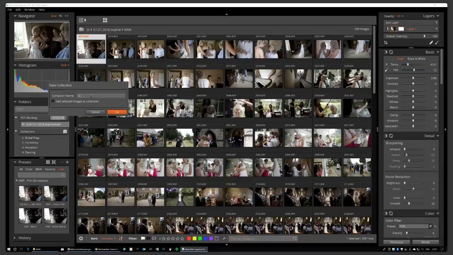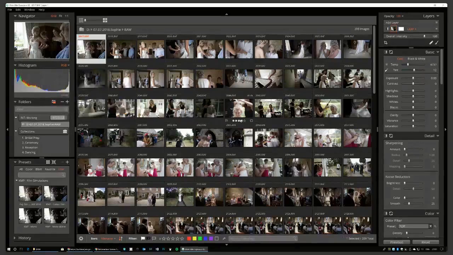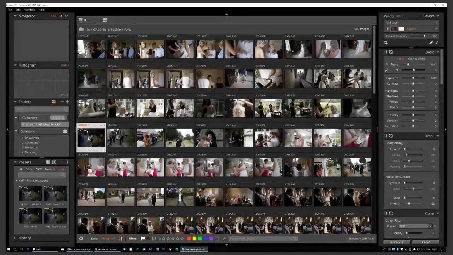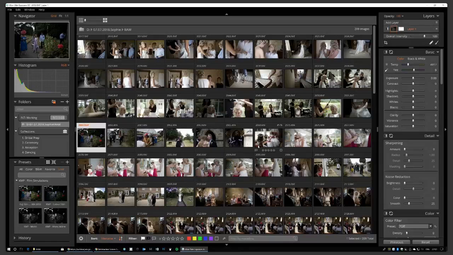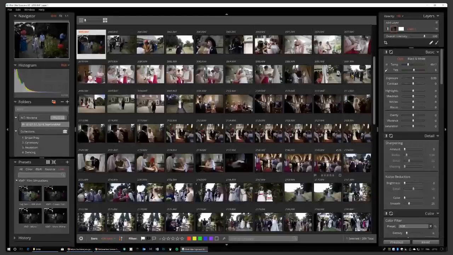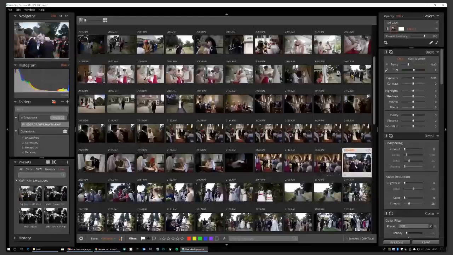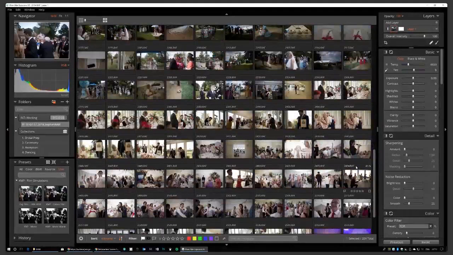Now, the reason I have those is just to break up the editing process for me. So I can very quickly highlight all of the images that are bridal prep. So that's all the way down to there. I'm just going to drag them into that collection. I'm then going to do the ceremony, which is pretty much all the way into here. We have that. Then almost everything else apart from the last few files will be reception stuff.